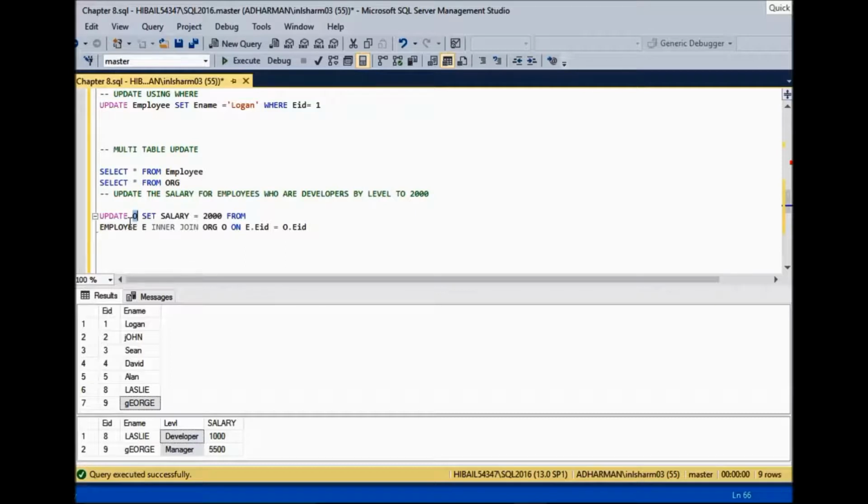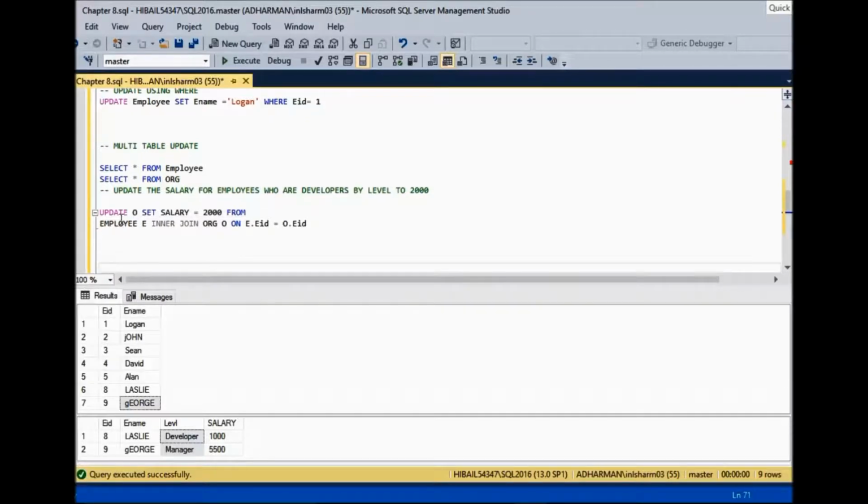If you specify the alias, it's well and good. If you don't specify, that doesn't mean that you're losing out on something. You just have the extra work of writing the complete table name. But what we are doing is specifying update O set salary equal to 2000. So update remains the same. O is the table name, set is the keyword, salary is the column name, and 2000 is the new value. So this part is the same, only this part is different.